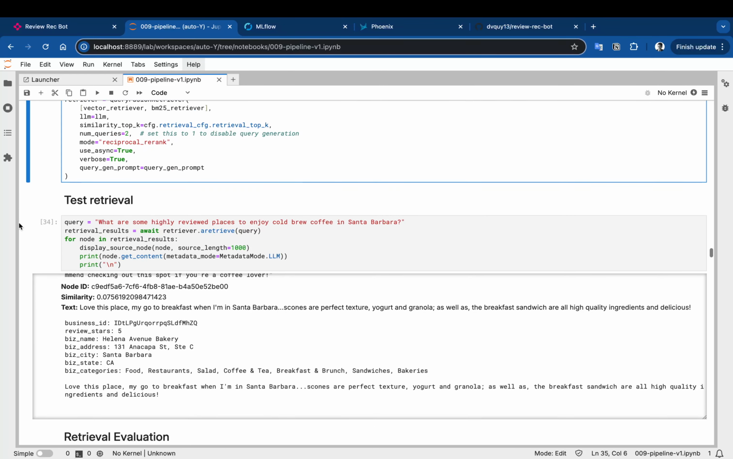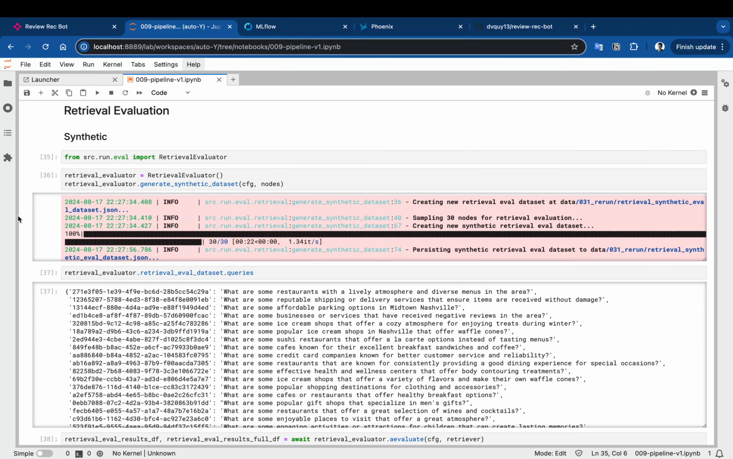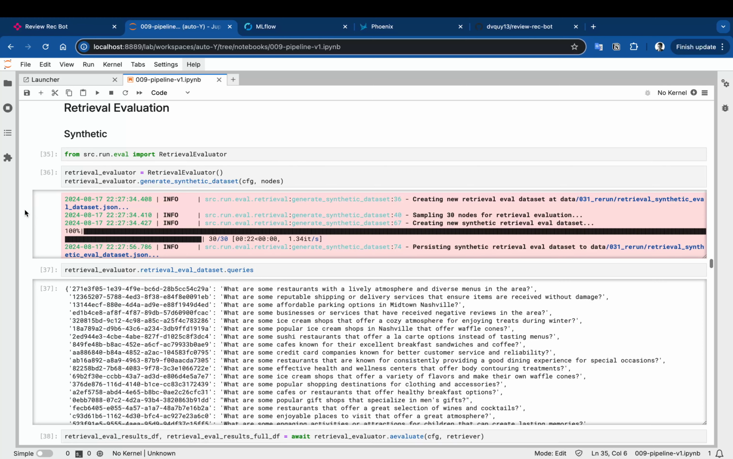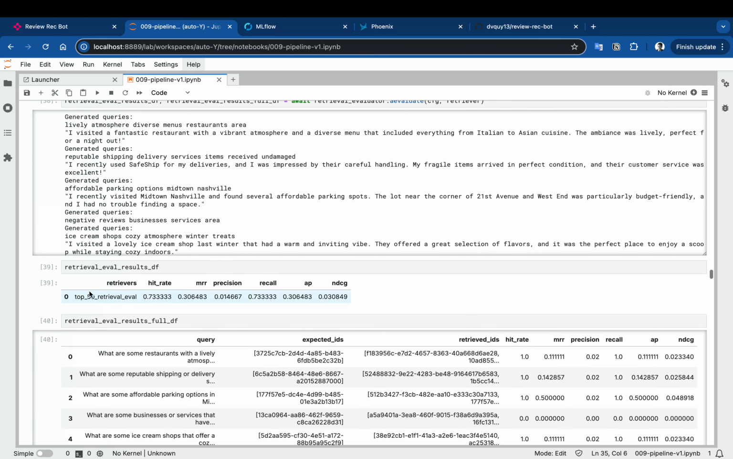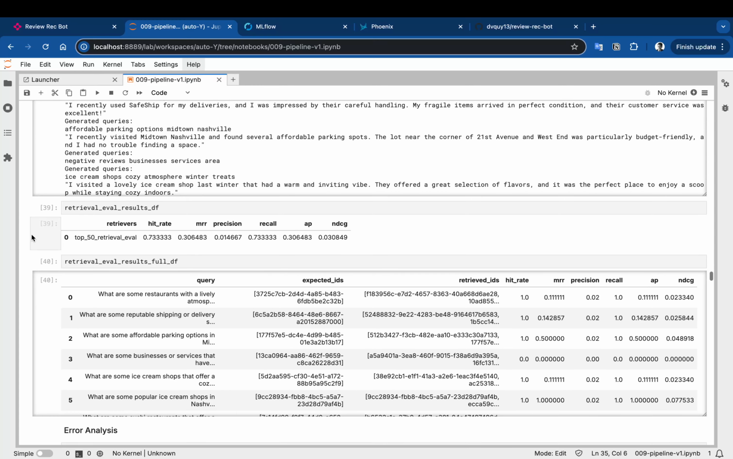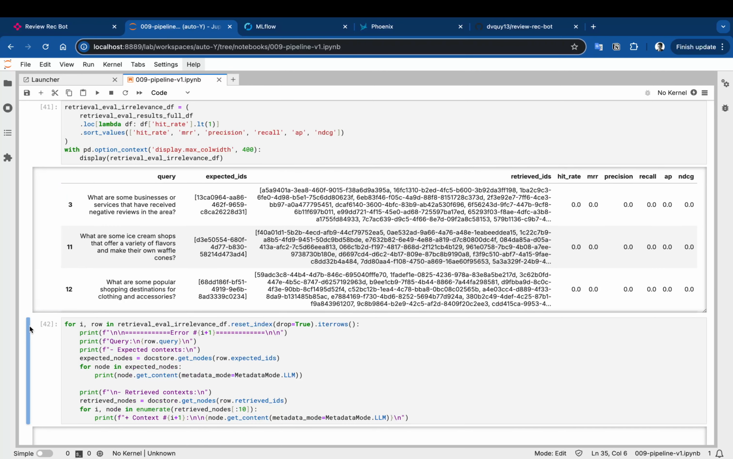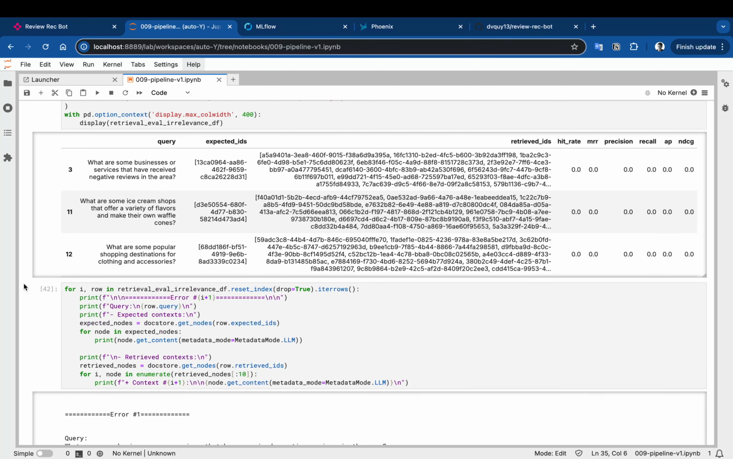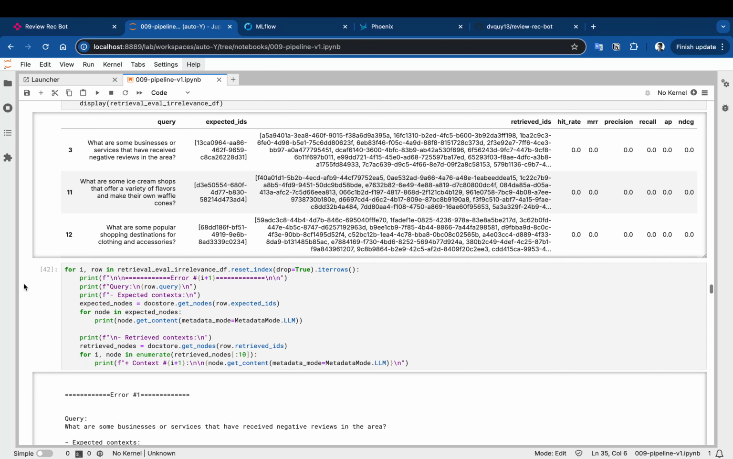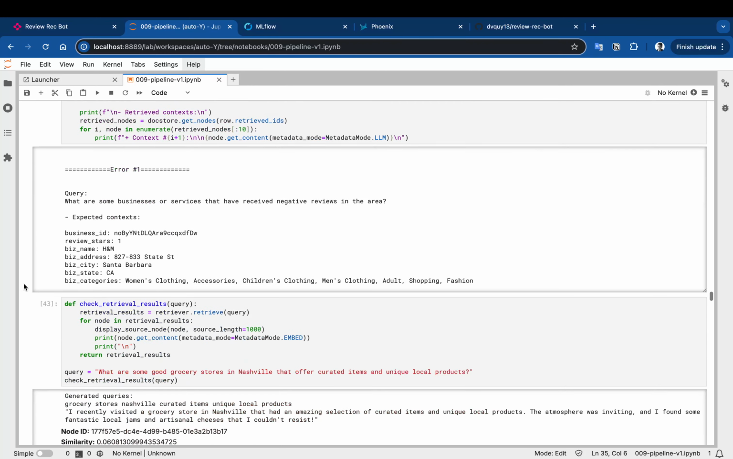For evaluation, we are using a synthetic approach here. We ask the LLM to generate about 30 pairs of question and answer, and then we evaluate the retrieval based on those questions and nodes. You can see the results over here. Error analysis is where I manually look at all of the errors in this retrieval system and try to initiate new ideas on what I can improve based on the problems that I found.